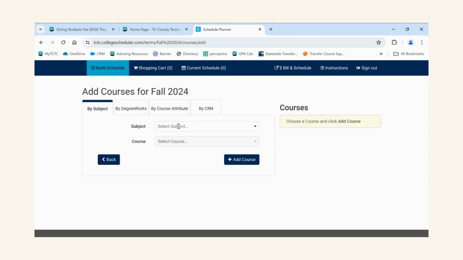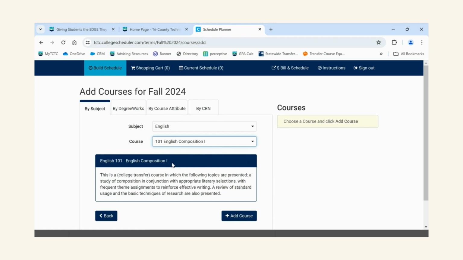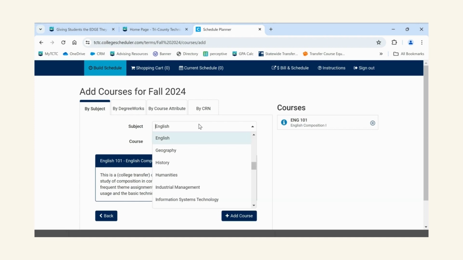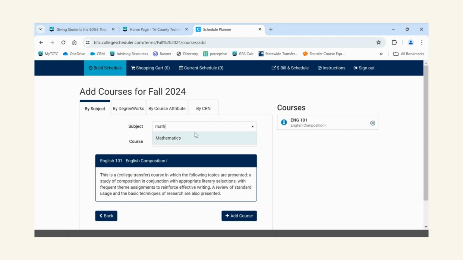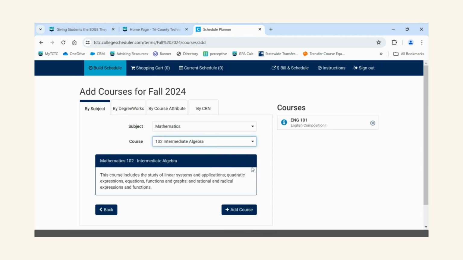You can do this by subject, and you can also type in. So let's say that I would like to register for English 101. So it's here, but I need to go ahead and select Add so it will show up to the right. Let's say I want to register for a math class, and I placed into, let's say, Math 102. Select Add Course.